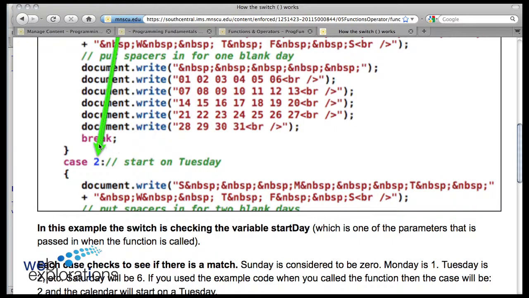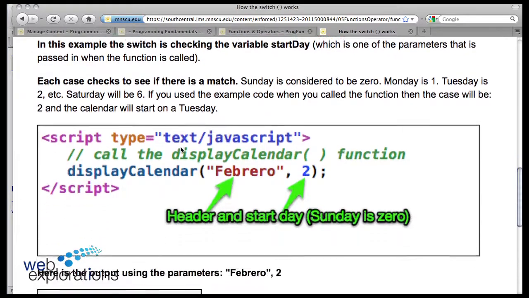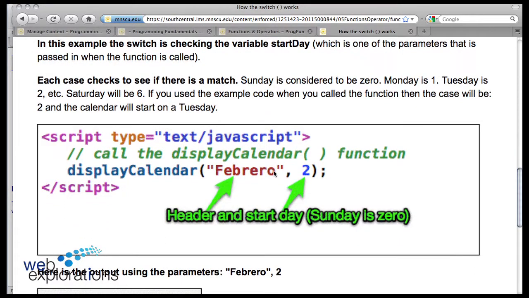I'll just point this out too. At the end of our block of code, we did a break which says, okay, don't look at it anymore, just leave the switch statement. So again, we passed in our month and the column we want to start on.